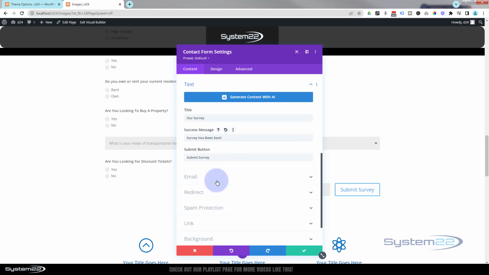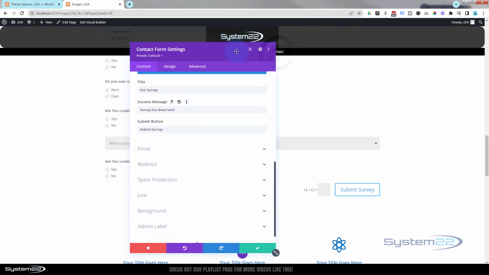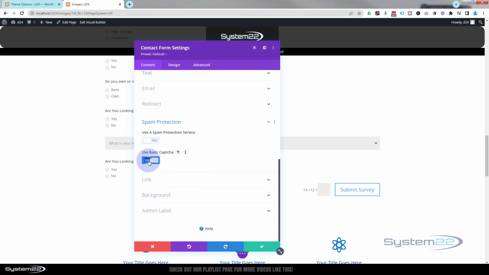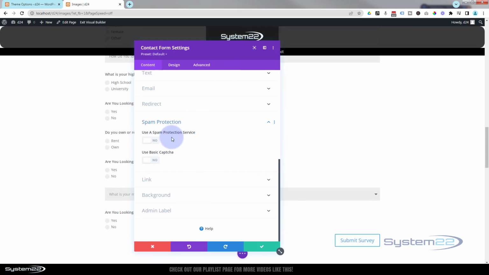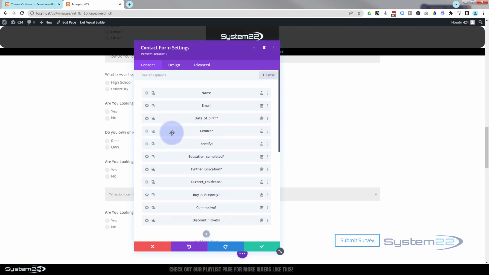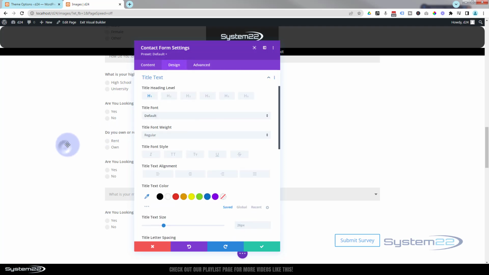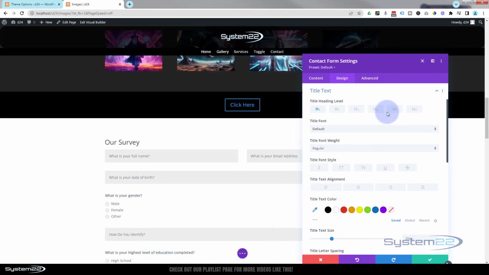Survey has been sent. Spam protection. That's our little sum right there. You can turn it off if you want to. And you can use a third-party one such as Google Recaptcha, but you'll need an API key for that. Don't want a link. I'm not going to put any background in here. Design-wise, I think the only things I want to change is perhaps the color of that button and where the title is. So let's go over to design, title text. I roll back up so you can see it. I'm just going to pop that in the middle.